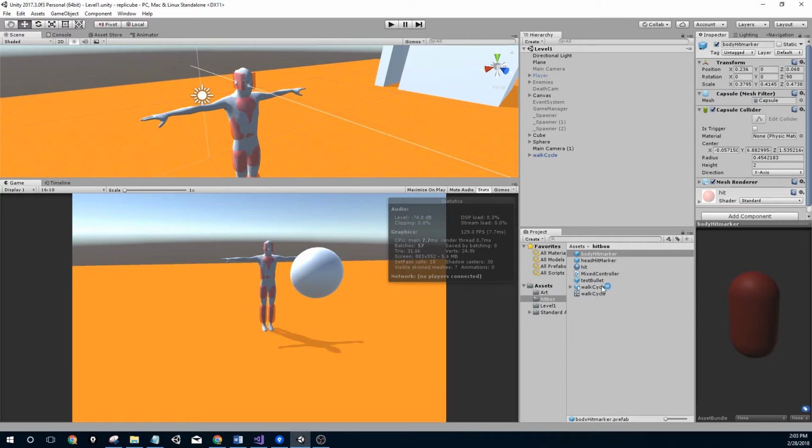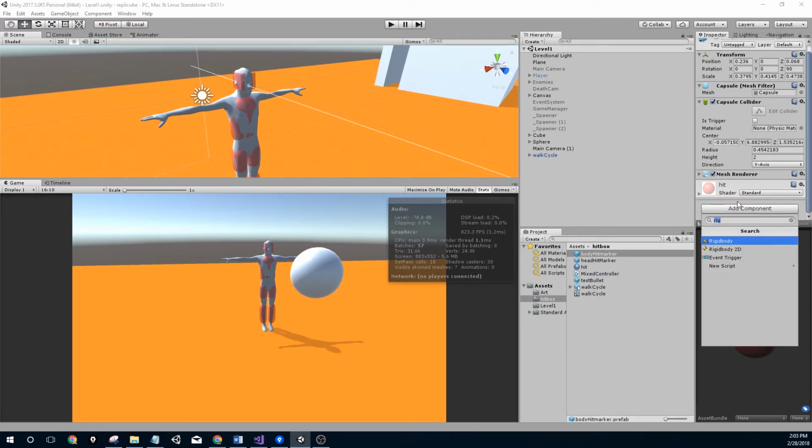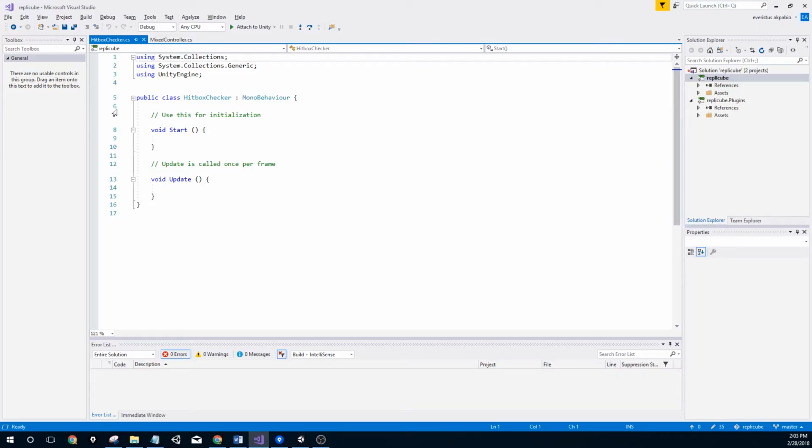Okay, and then we'll need to create a new script. So for body marker, just add component. We'll create a hit marker, so hitbox checker. Alright, just open that up. Let's start setting up some things here.